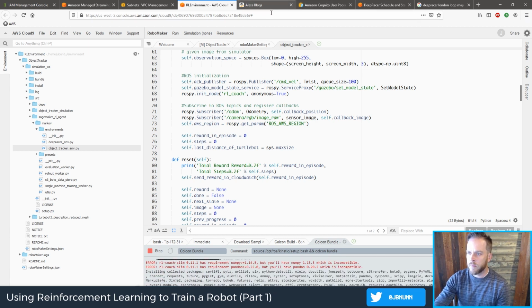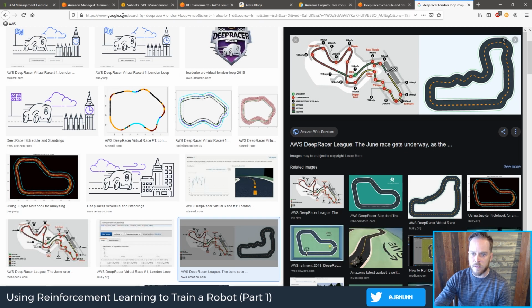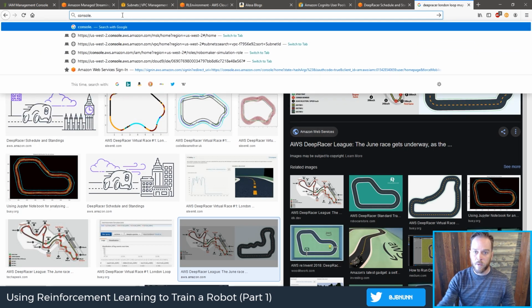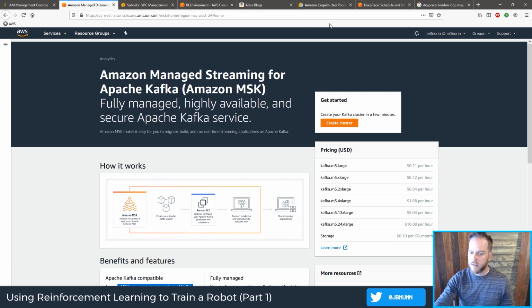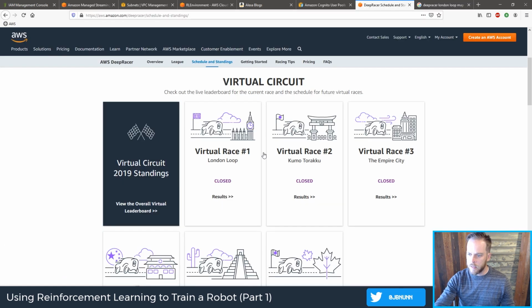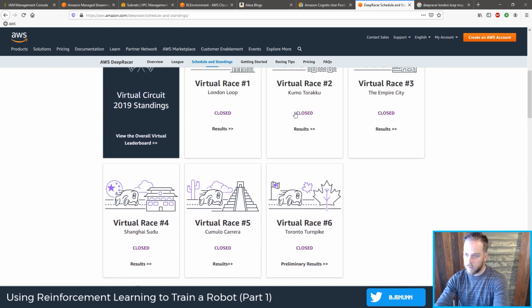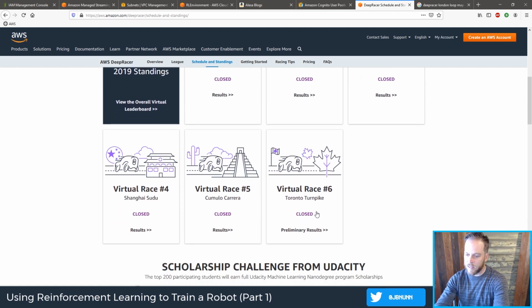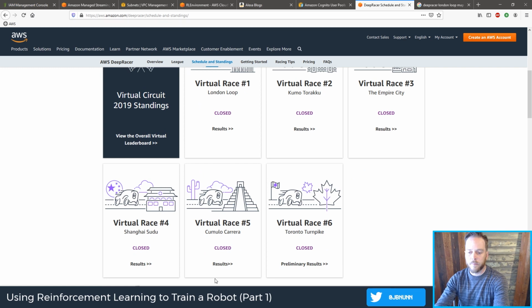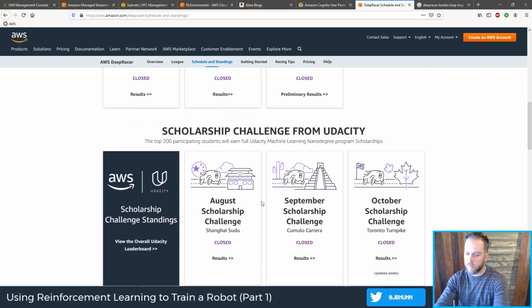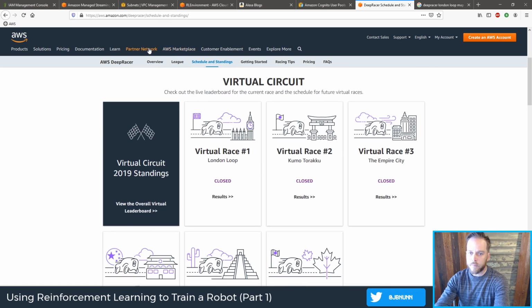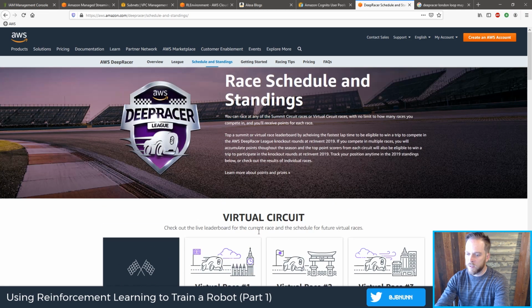Let me see if I can pull up one of my algorithms for DeepRacer. It's been a while since I've done DeepRacer. I definitely tried the London loop, and that's the only one I've done. These have all happened since I did it. But anyone can participate, so try this out. It's a lot of fun. All right, so let's get started.